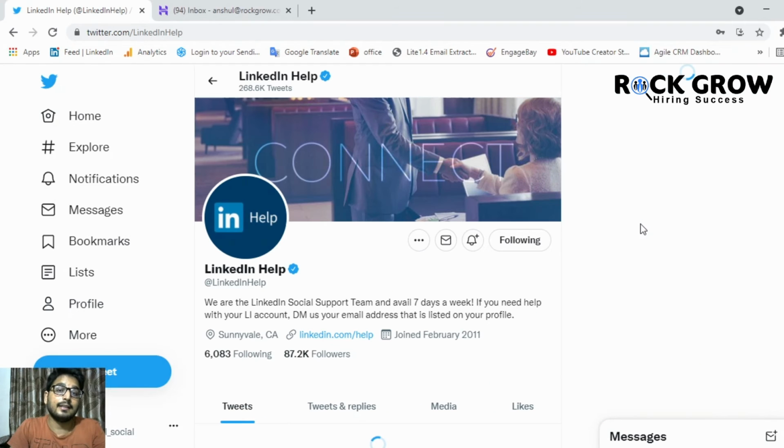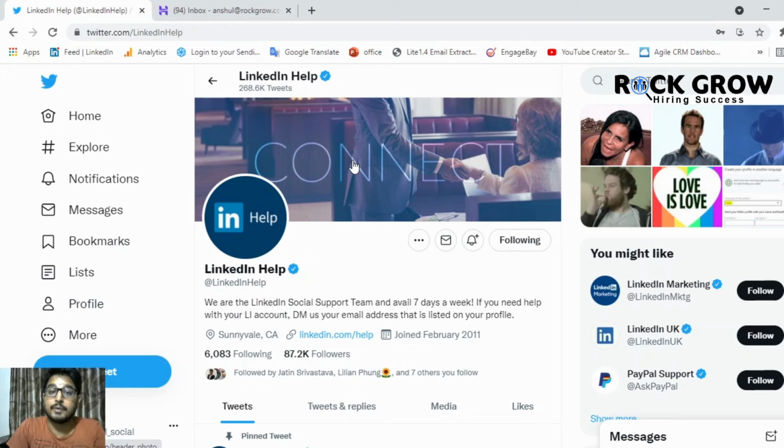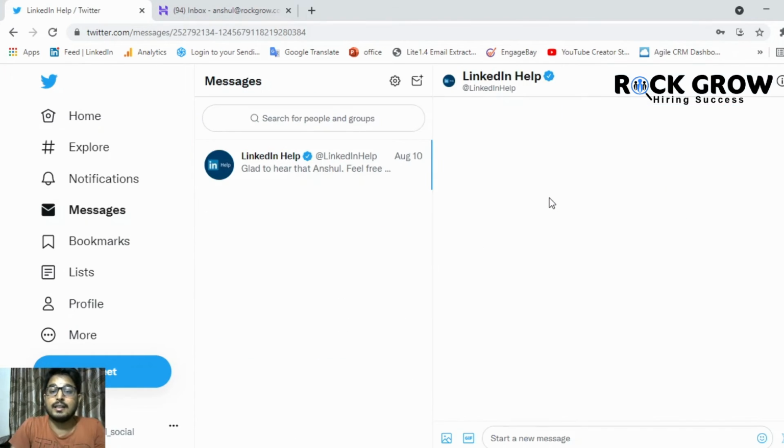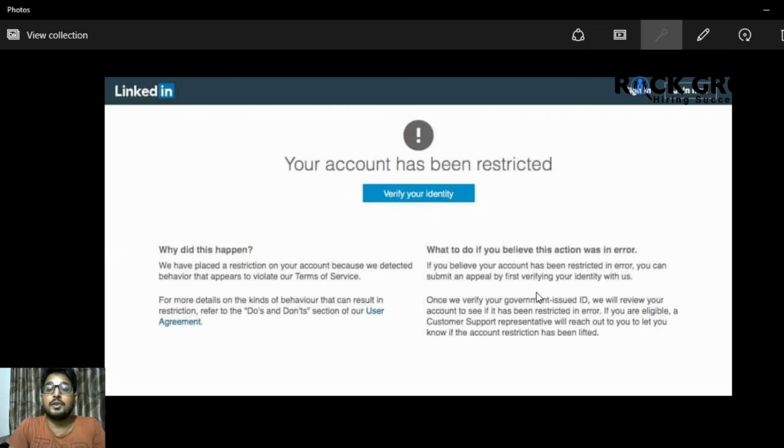They have a policy that the same person who is chatting with us should have the same Twitter account as well. So if you do not have a Twitter account, you can go to the profile section and edit your name and your photo to match the LinkedIn one. You need to go to the message section here and text them. This is how you can lift the restriction if you have one on your LinkedIn account.